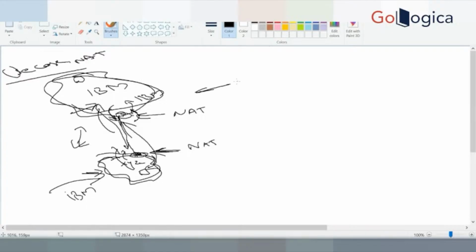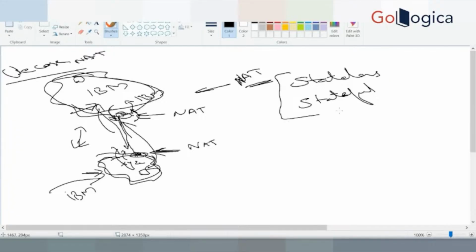So now tell me, is NAT a stateless service or a stateful service? First tell me what is a stateless service and what is a stateful service. I think stateful. Why? Because it is remembering the states.